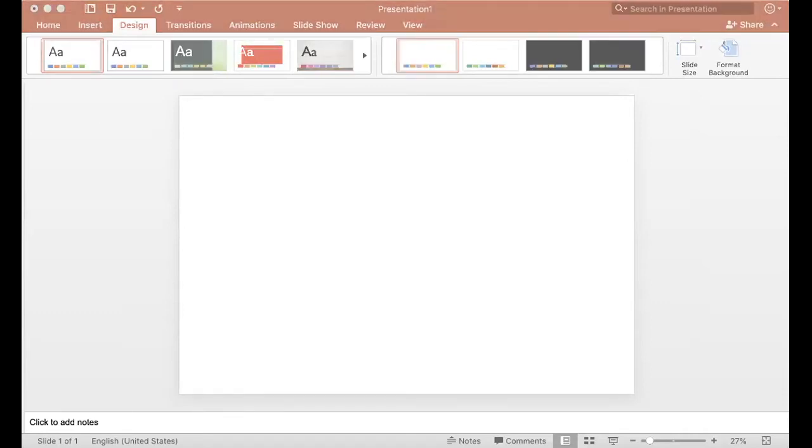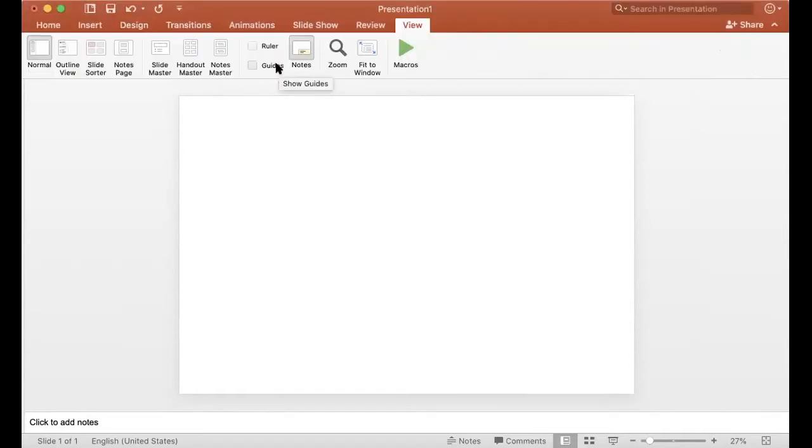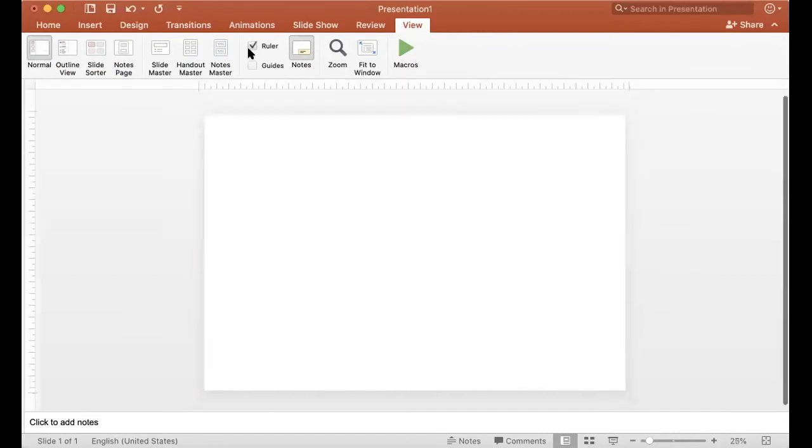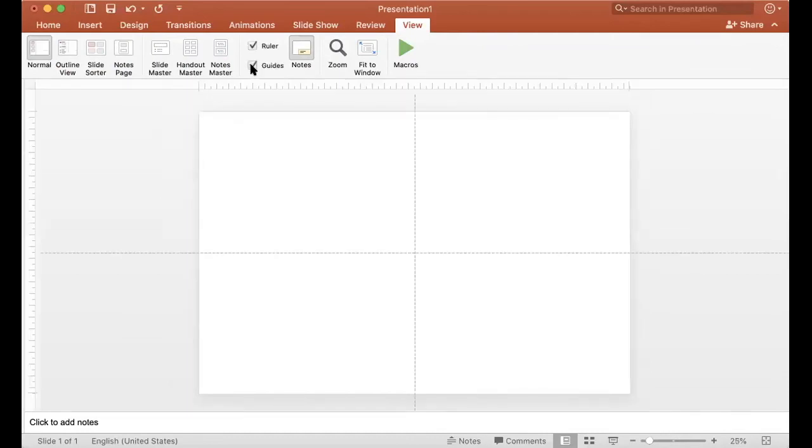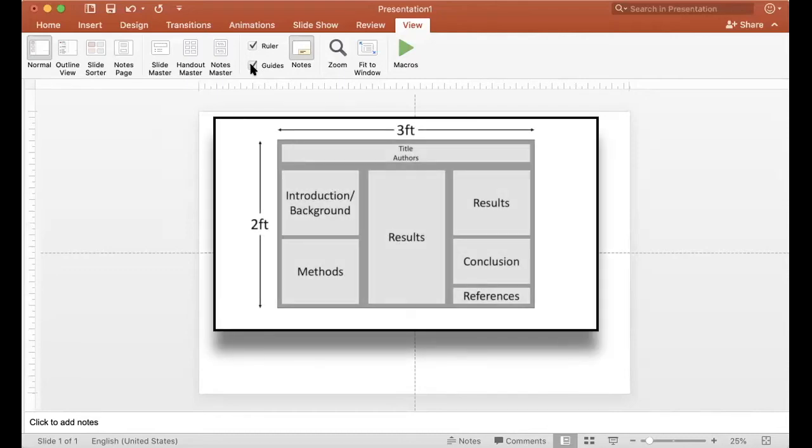PowerPoint has built-in features that will help you design your poster. Inside the View tab, there are options for rulers and guides. I like to turn both of these on when I'm creating a poster. Customize the guides using the sketch you made on the Academic Poster Planning Worksheet.